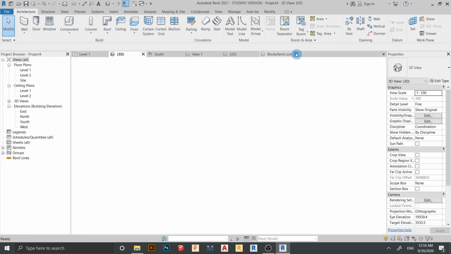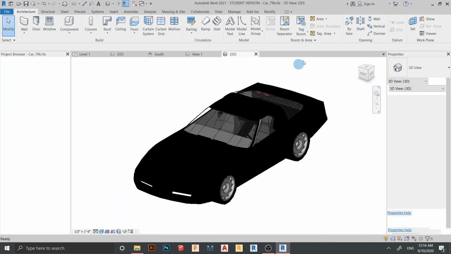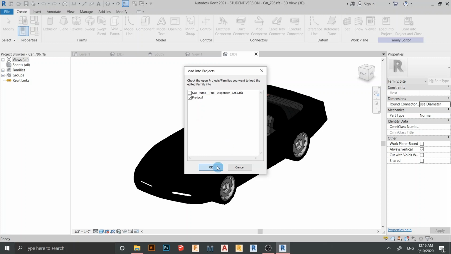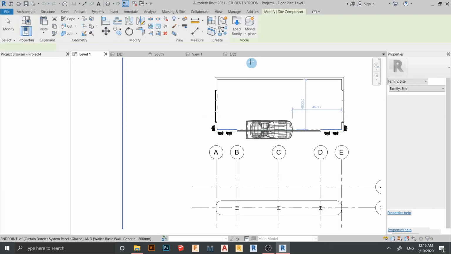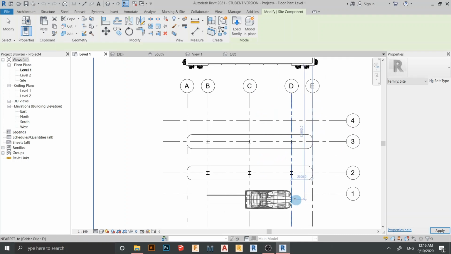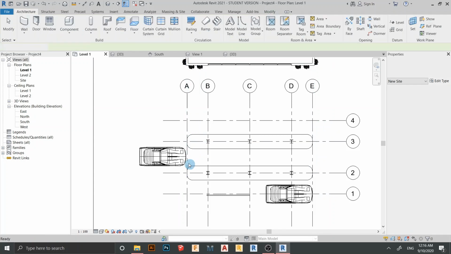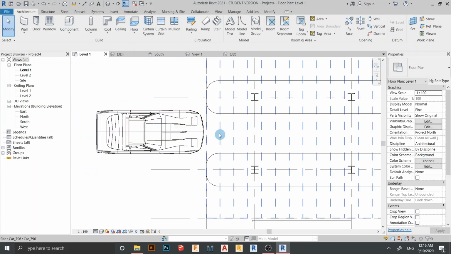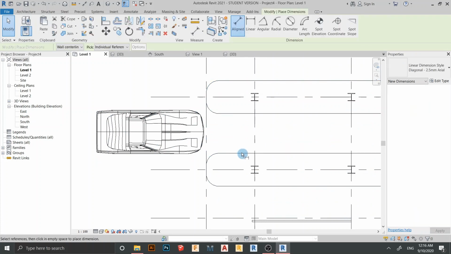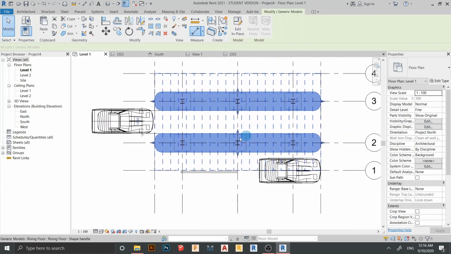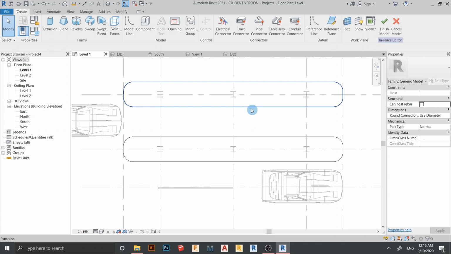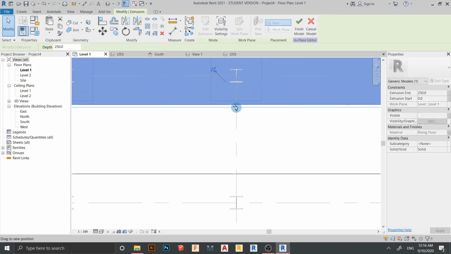So I want to close this one first. Then I'm going to load another component. I load in my car here. Just load into my project. And place something around here. Something like this. And here also. Something like this. Okay, as you can see now we got some problem because our spacing here is too small that our car cannot go in. Anyway, we can adjust our rising floor here. Go to edit in place, then go into adjustment here, smaller a bit.